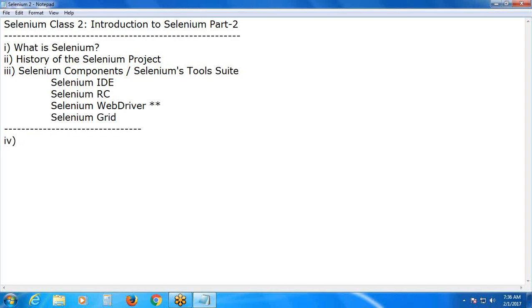Okay. Fourth one, environment supported by Selenium. Otherwise, you can say platforms supported by Selenium. Platforms or environments. Next, license. Is a license provided by Selenium? Not provided. Actually, it is open source. Why Selenium license? I will explain in that topic. Next, advantages of Selenium.